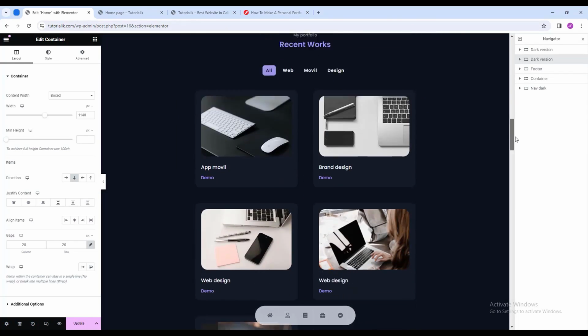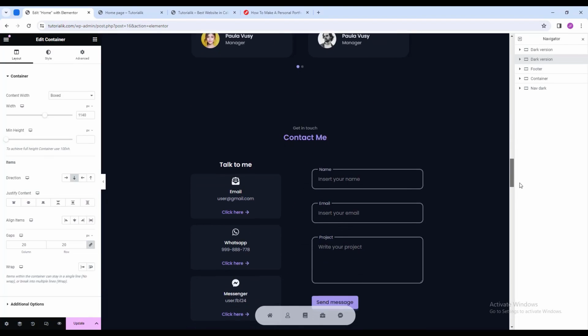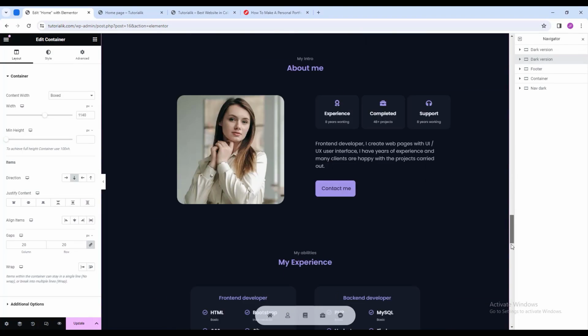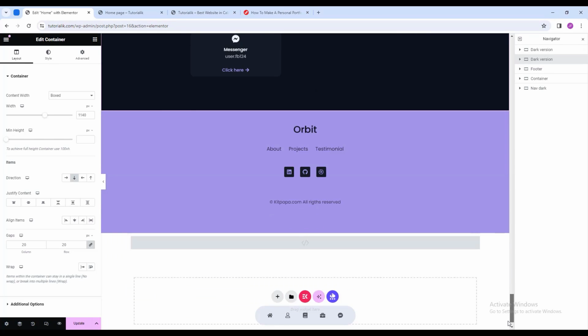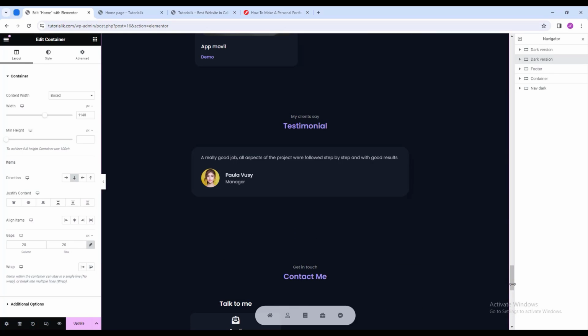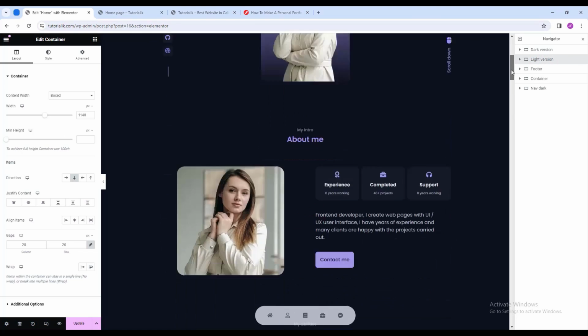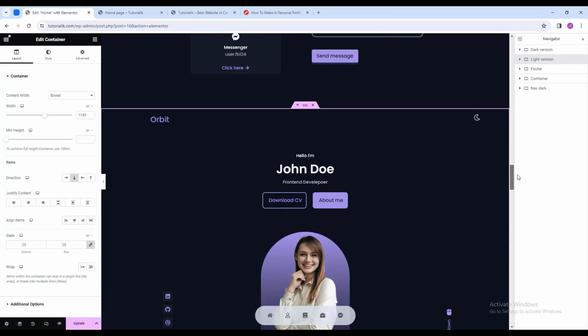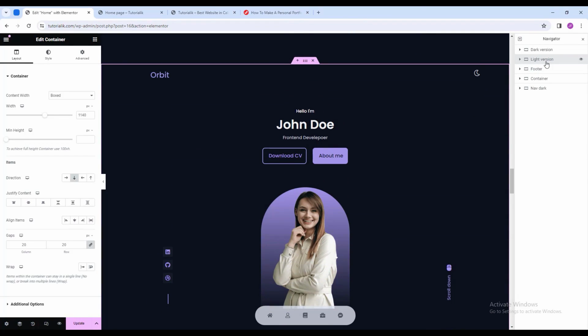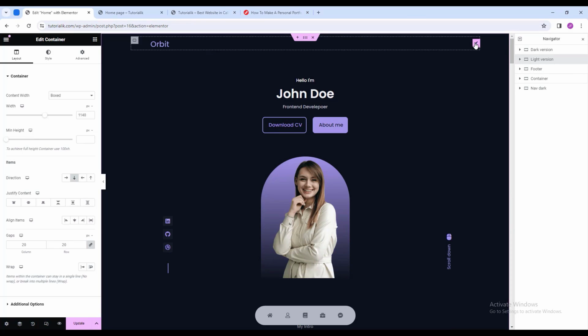Now we will see we have duplicated the exactly same thing right after this one. So the first one is our dark mode, and for the second one I'll just name it light version. Now all we have to do is edit this light version and turn it into a white page, and then when you will click on this icon, this dark version container will be hidden and this light version container will be shown.